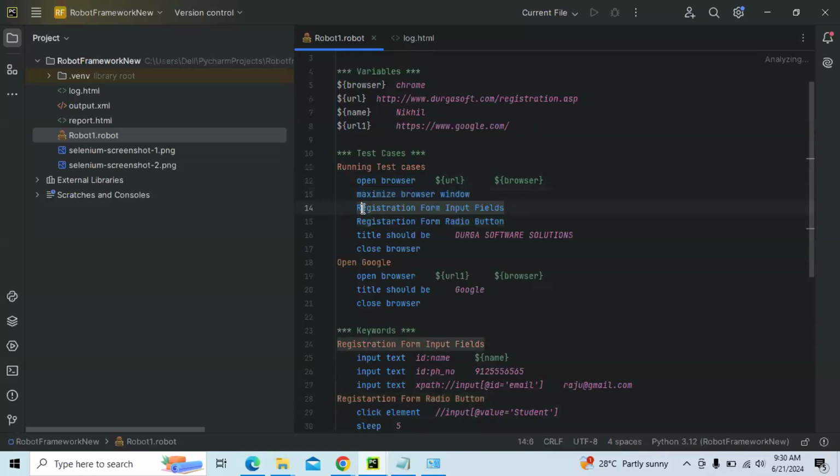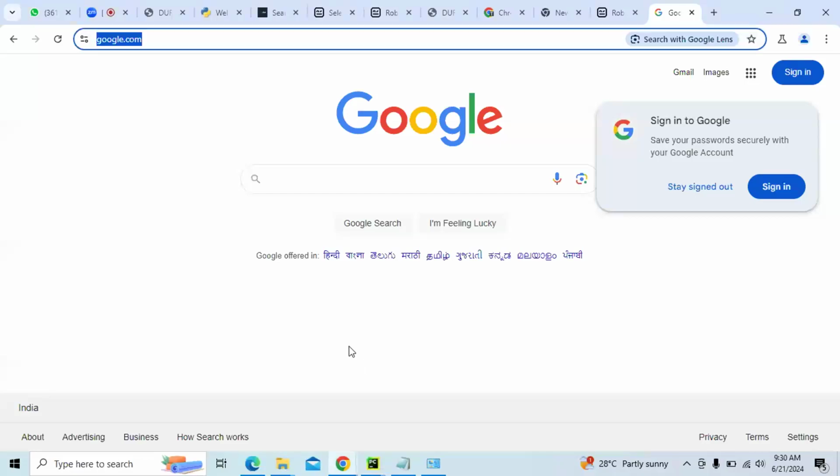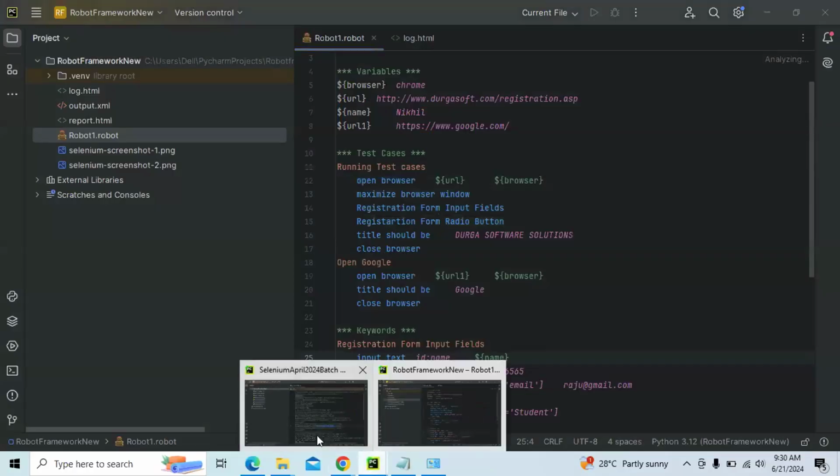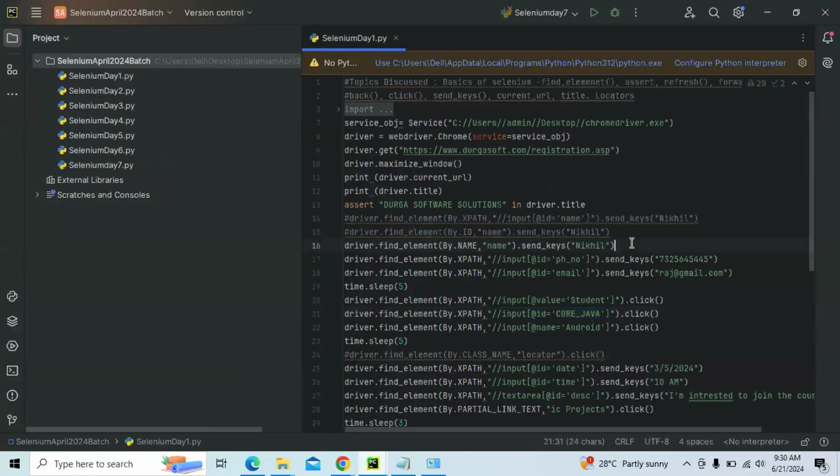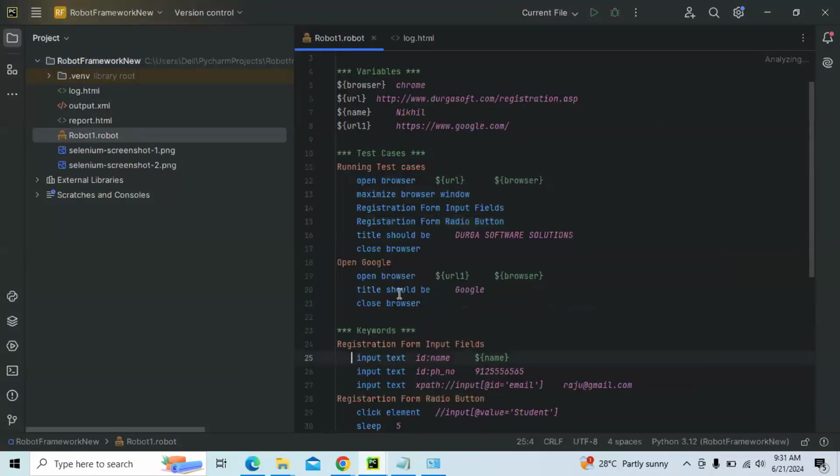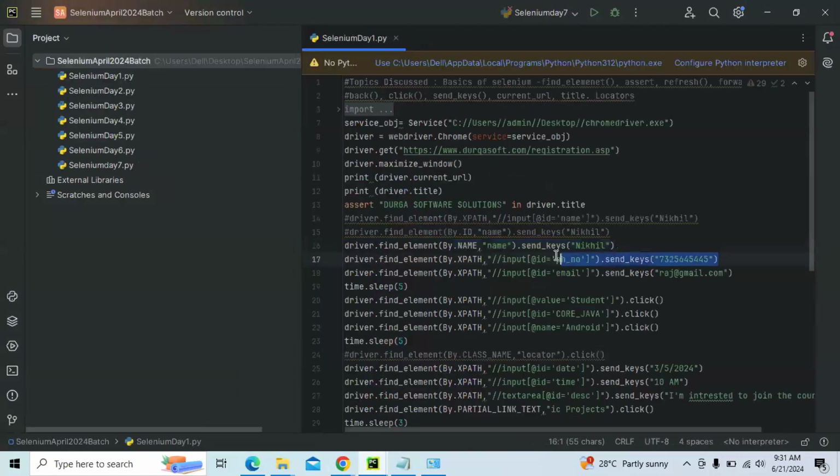If you want to input into any element, you say driver.find_element, then that element dot send_keys, you will say like this. The driver is the same thing, and send_keys you will pass. Here you input the text for that ID, and similarly for phone number, and similarly for email ID.